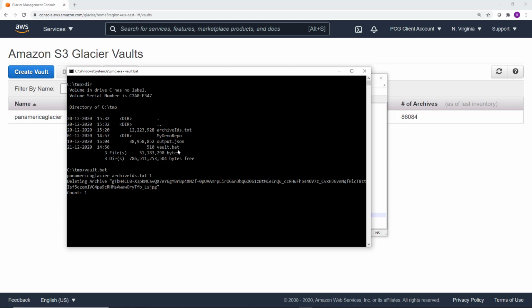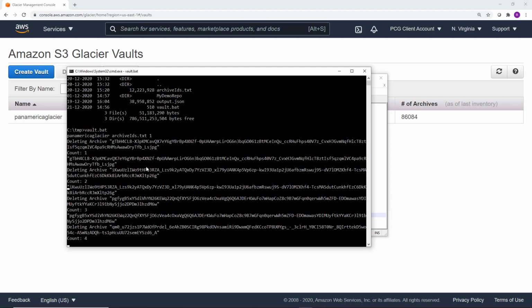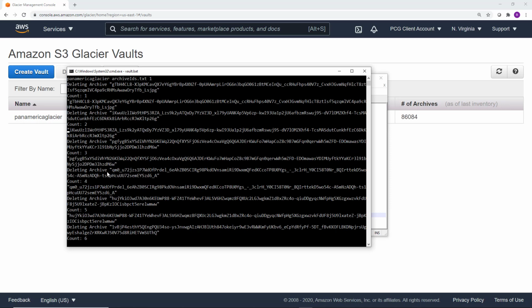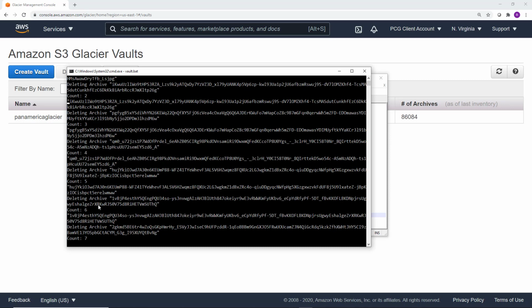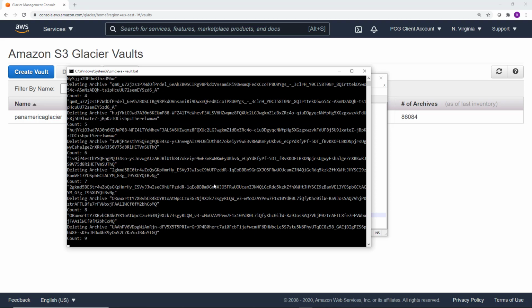And that will go through line by line, pulling across the archive IDs from the archive_id.txt file, and subsequently run the delete command against each archive ID. Okay, and as you can see, it has already started doing it, and it's basically going through. So it's deleting the archive ID, it's then counting to the next archive ID, deleting that archive ID, and so on and so forth. And this is obviously going to take a little bit of time to run. Remember, there are 86,000 odd archives to delete. So I'm just going to pause the video over here, let this complete, and then we'll come back right to it.